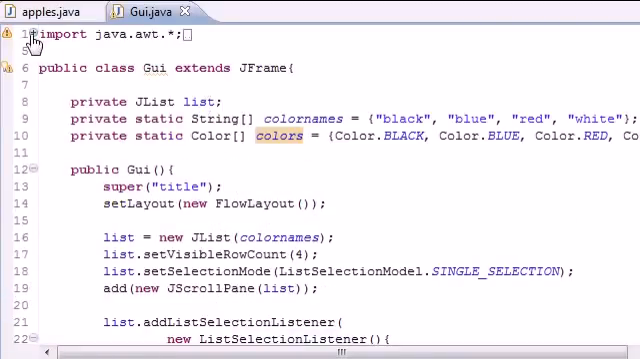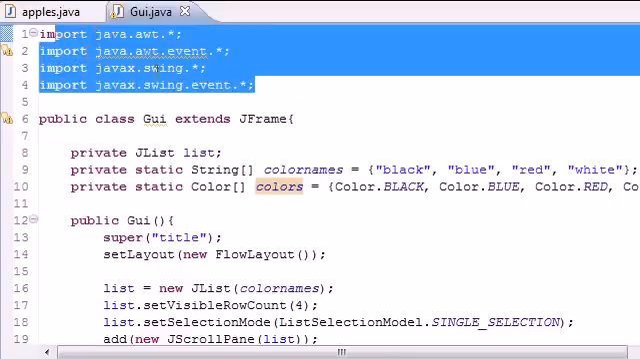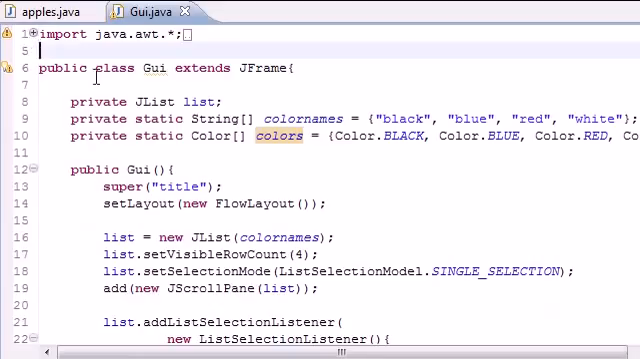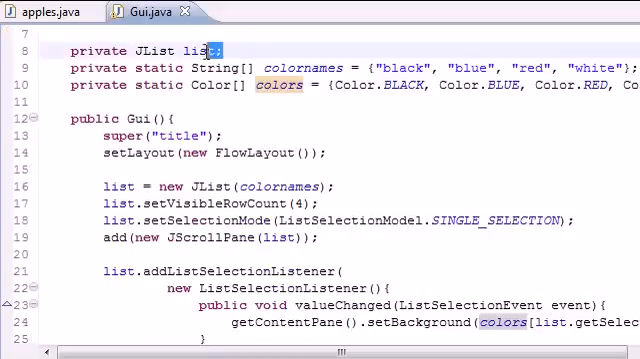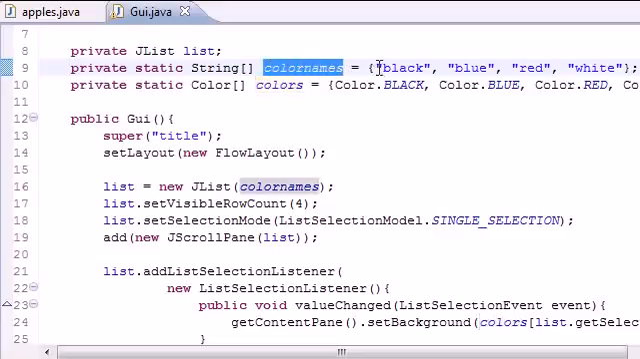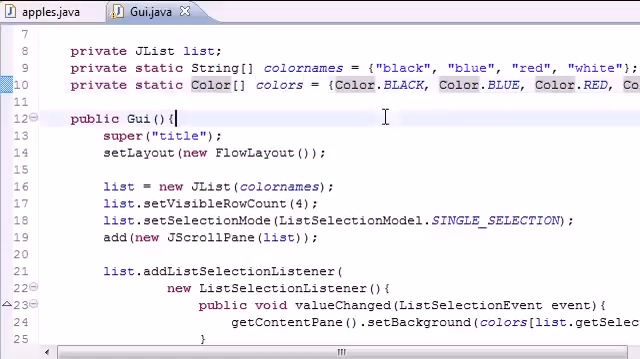The first thing we did is import all our stuff. Make sure you have those. It's key, trust me. And let's get to the important stuff. We made a list, which was a variable for our list. We made the color names, which is what we saw on the screen, and we had it correspond to the colors so that Java can understand it, using the special Color.black.